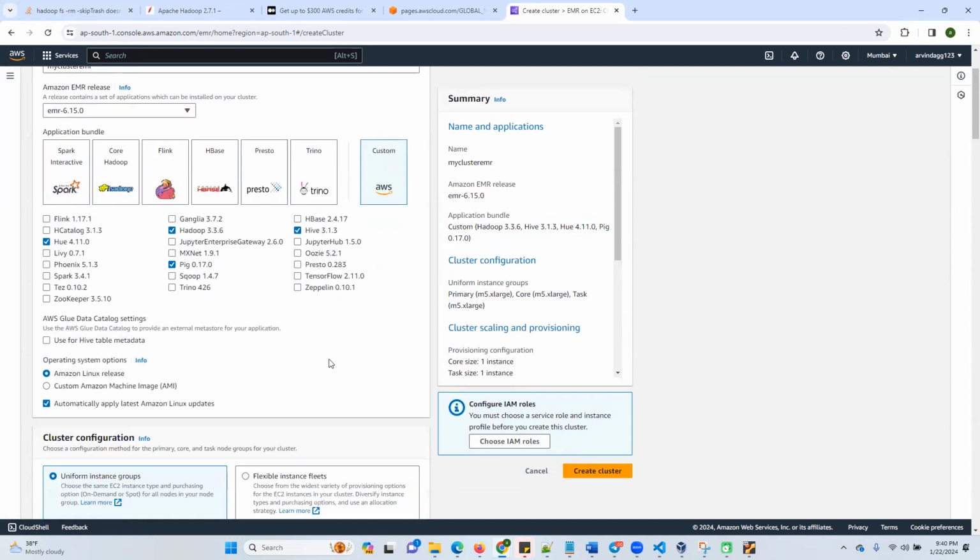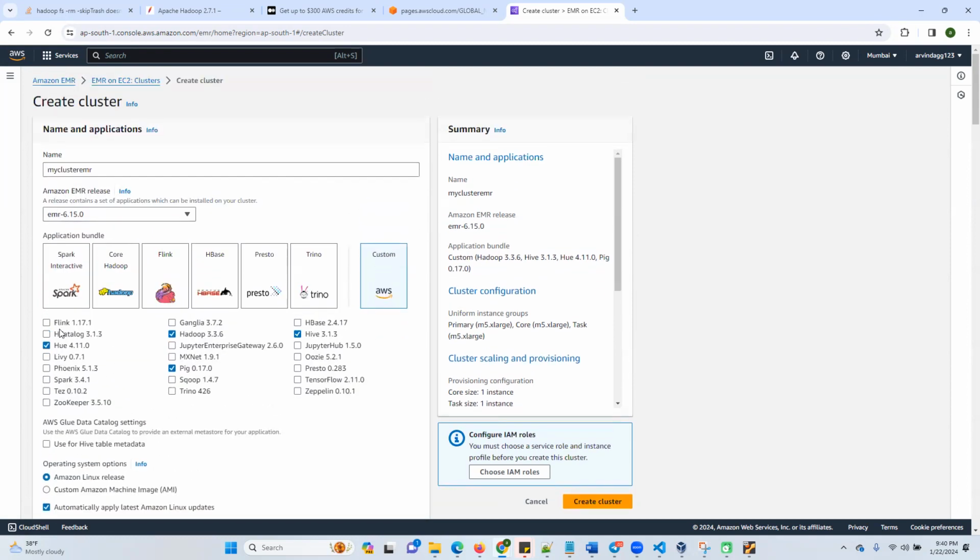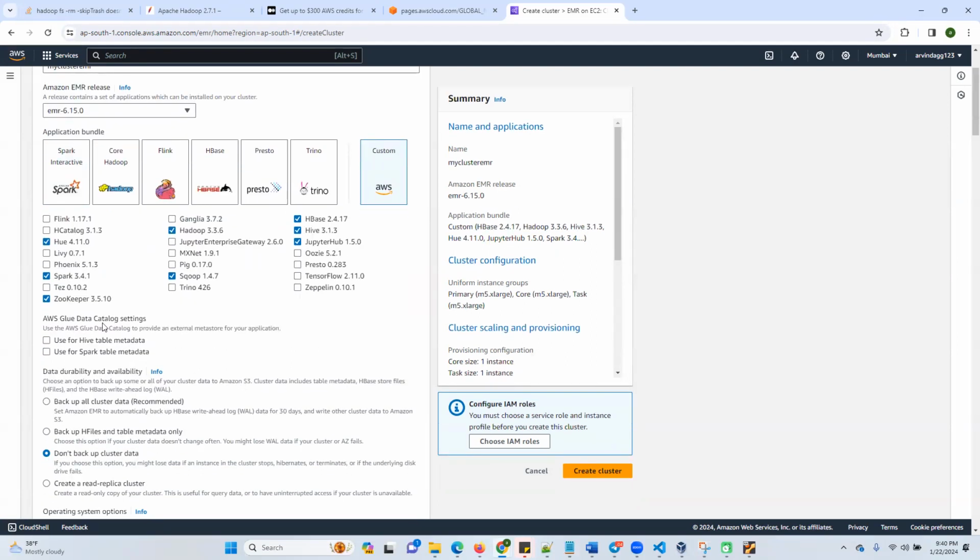Custom is like I want to define my own services, like I want to add Spark in my EMR cluster. So Hadoop I need, Pig I don't want. Suppose I want Sqoop, I want Jupyter Hub, I want Spark. These are the many services I want to keep there. HBase I want. Okay, so I can use this one.